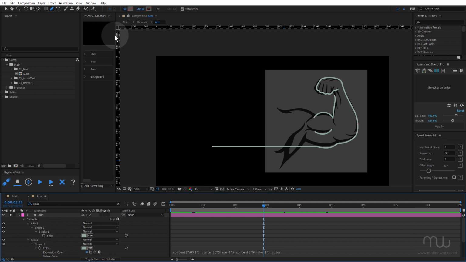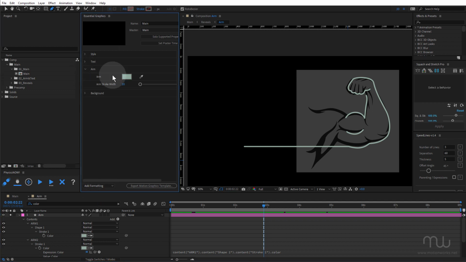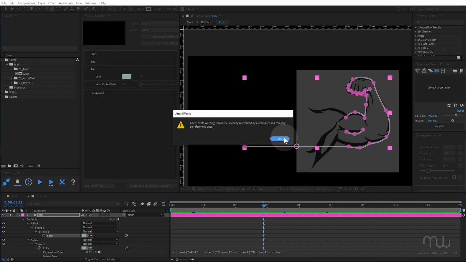for my main composition. You can see here I actually have the main comp selected, and I've created a group and I've named it arm, and I've taken arm 1 color because the other 2 are linked to that, and just dragged it and dropped it in here. If I do it again, it'll tell me it's already in there.